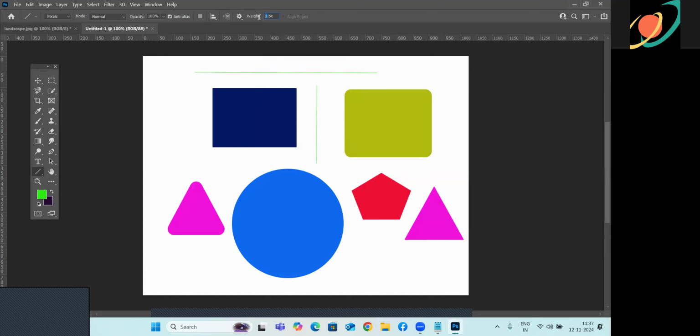If I want a thicker line, I increase the weight first and then draw. So you see it is drawing a thicker line now, right? And if you want to draw a straight line, just like a circle, you can hold the shift button and then drag it. It will not break. Otherwise, the line will tend to break like this. But if you hold the shift button and draw, it will go straight like this. So this is the way you draw a straight line, whether horizontal or vertical.